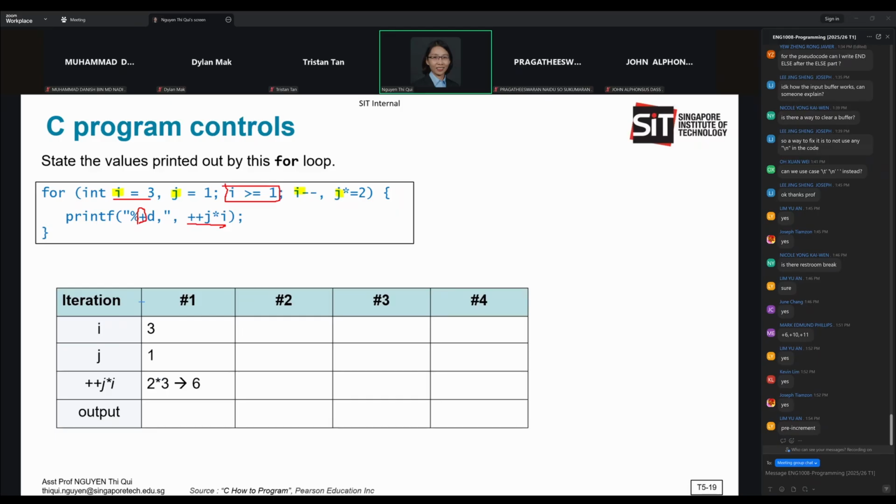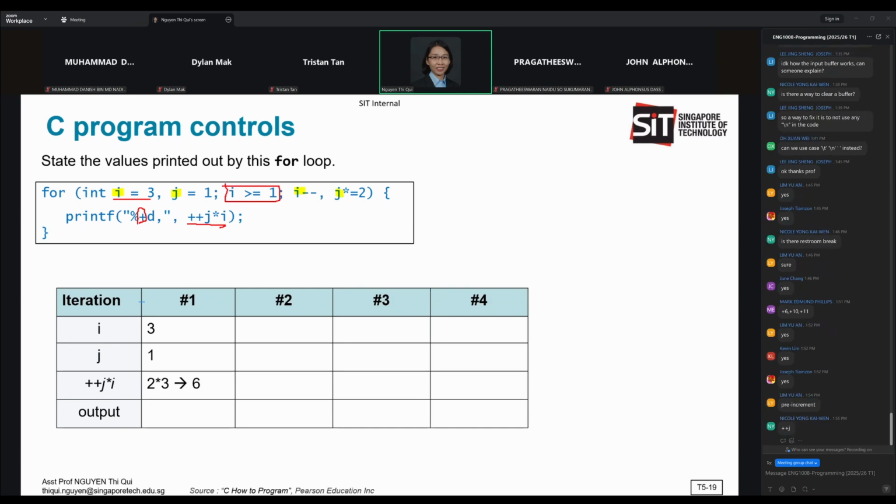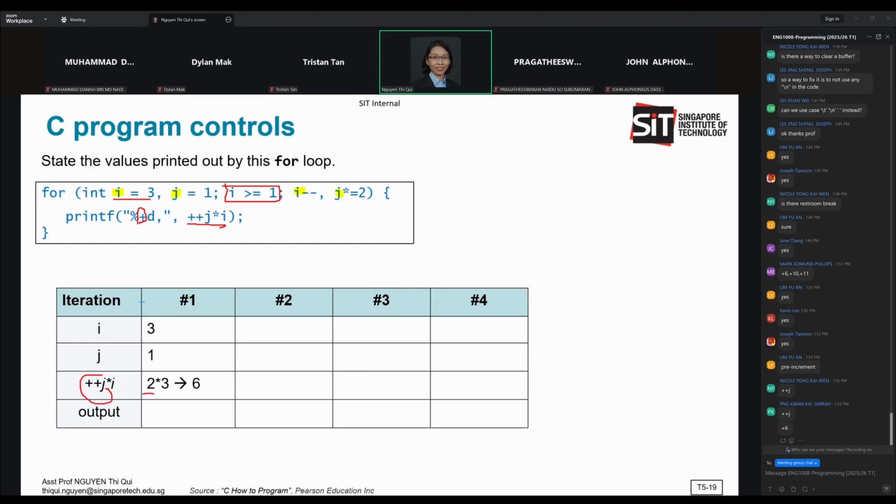Why is it 2 here? Can anyone explain to me why I have 2 here instead of 1? Because of the pre-increment on j here, it gives us 2 first. Okay? And 2 times 3 equals 6. In this case, is the output 6 only? No, right? The output should follow the format, which is the plus sign in front also, and then a comma here also. So we have +6 here.